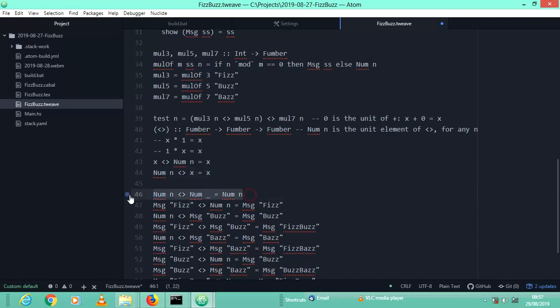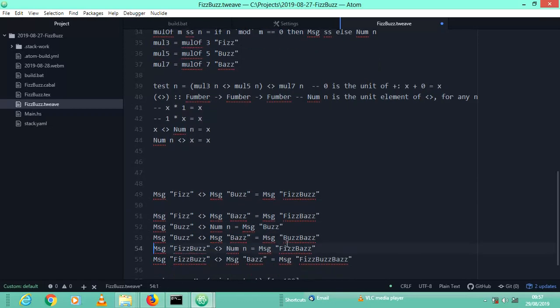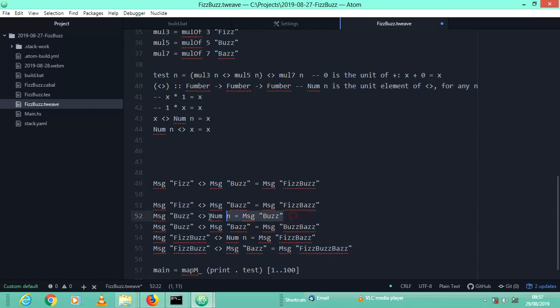So we've dealt with this case, so we don't need that case anymore. We've dealt with this case, so we don't need that case anymore. And we've dealt with that case, so we don't need that case anymore. Wow. So we got rid of all those cases with just these 2 lines.